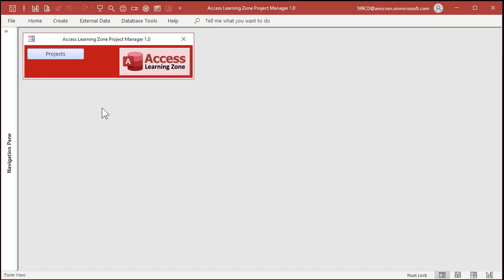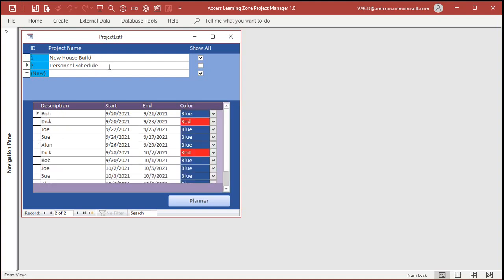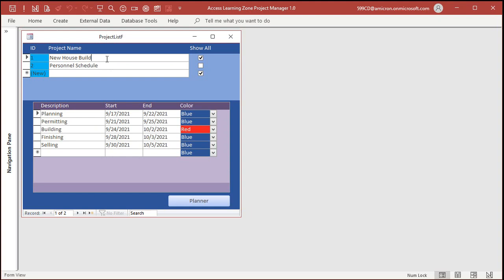Here's the database. I intentionally kept the interface simple so you can very easily integrate this into whatever other databases you have. So I'll just click on the Projects button. You can see I've got 2 projects in here, a new house build and a personnel schedule. You can put as many projects in as you want, and of course, each project can have multiple tasks. Here for the new house build, I've got planning, permitting, building, and so on.